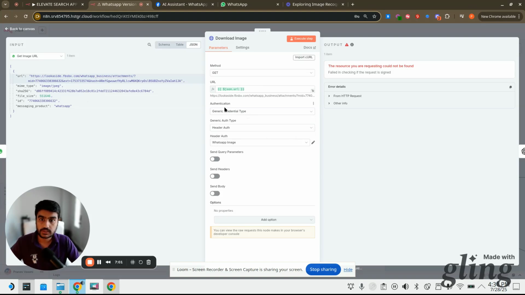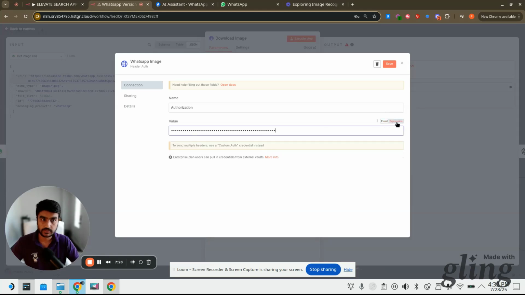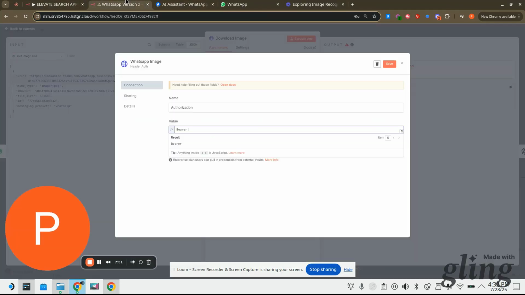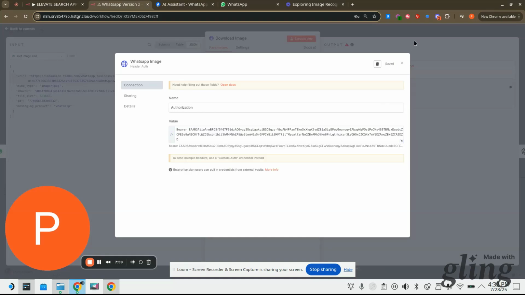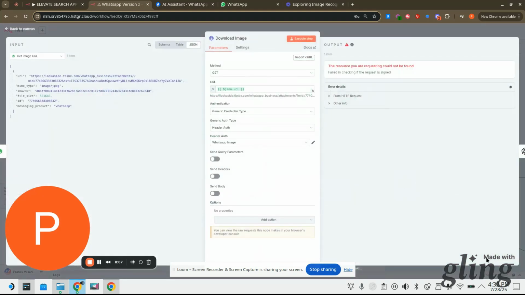So what you have to do is go to the authentication, select generic credential type. Generic auth type should be header auth, and in the header auth, what you are trying to do is add Authorization as the name. Just use exactly what I have used in this video so that you understand it. And in the value, you have to type Bearer. Let me just show you how. You have to generate the access token and then paste it inside the bearer token. So Control V and then save. It says saved successfully. For me, it is not, because I've already saved it.